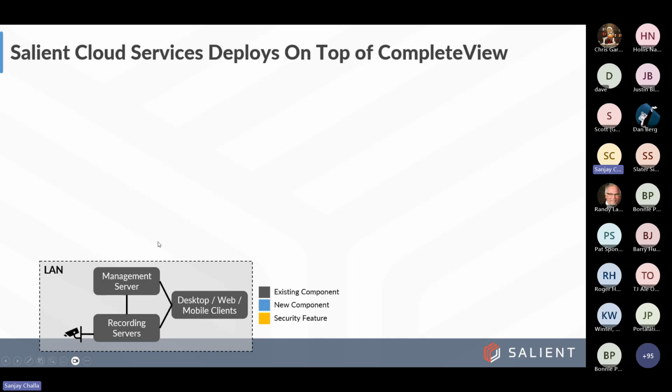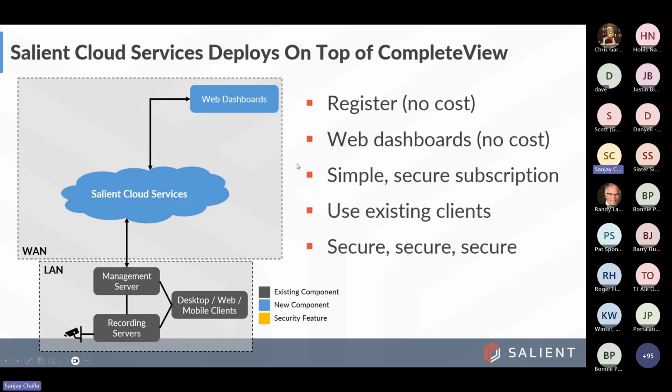Sometimes this can be on a larger corporate network, but you've got your cameras, your recorders, management capabilities, and you've got your various clients. Now, with Salient Cloud Services, we said it's an overlay. So without disrupting any of the infrastructure or operations of your VMS, we host and run Salient Cloud Services, and it's possible to register just your management server up to Salient Cloud Services.